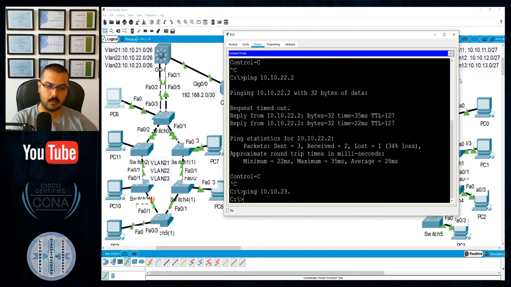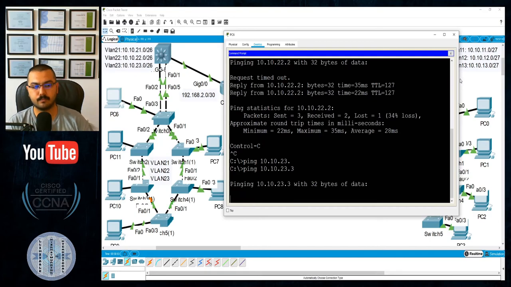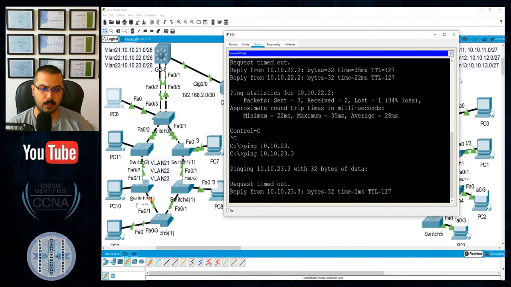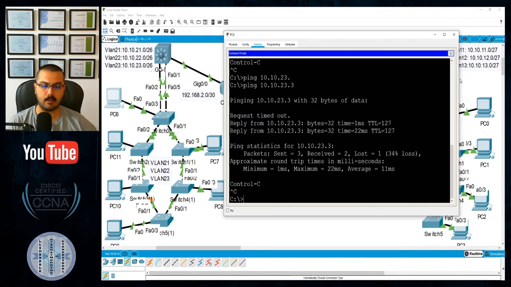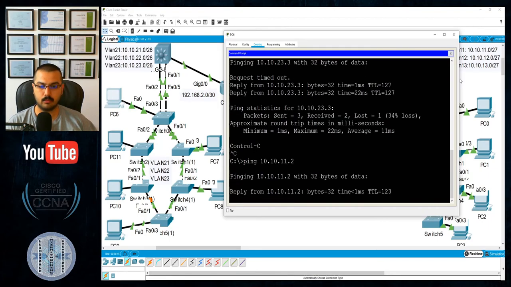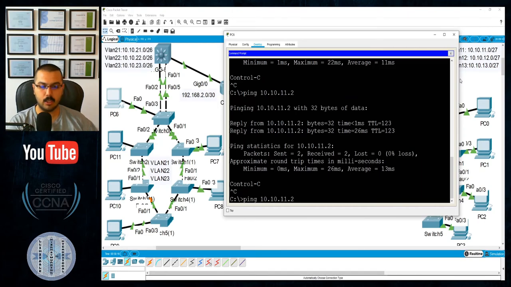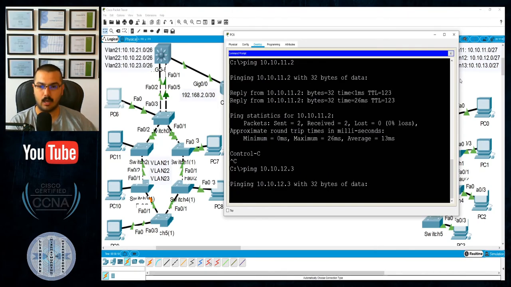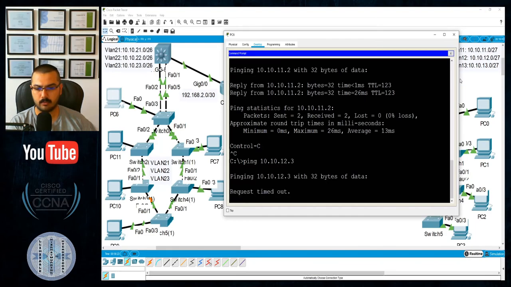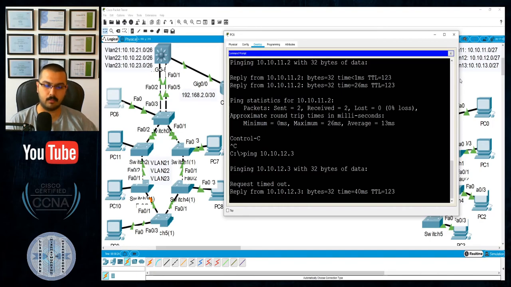What are you doing? The 3.3, will it ping? First one should be timeout and the second one should be a reply. Thanks a lot. I appreciate that. How about pinging some guys from the other part of the world, from the other ring? Will be .11.2. Ping, immediate ping. Thank you. .12.3. Come on. Don't be annoying. Timeout. Oh, good, good, brilliant. That's it.